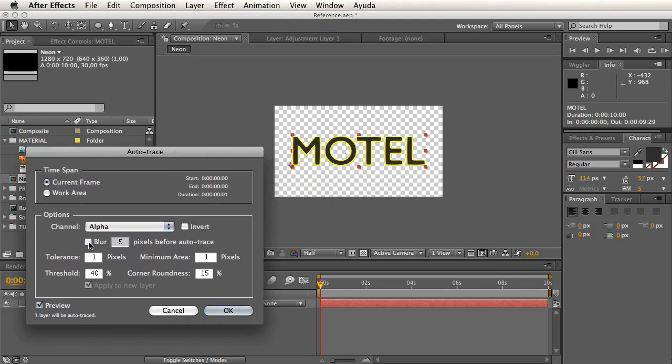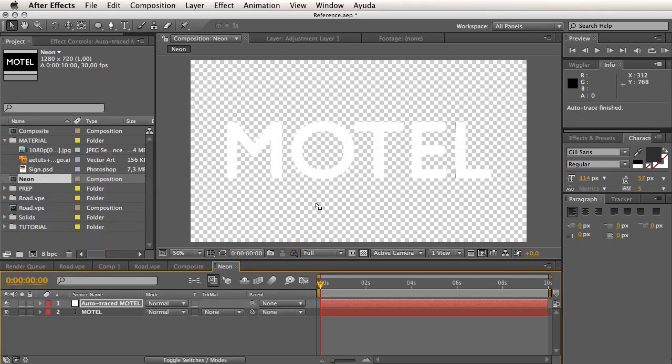Maybe you want to get some blur in it. I like a little bit of blur. This makes the lines curvier, and it's good. And just hit OK. As I said, experiment with the settings. What you want is a mask that goes around all the text, and when you're happy, hit OK, and we get this new layer which contains a few masks.